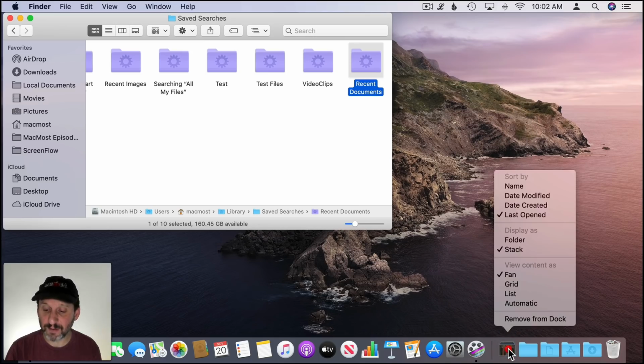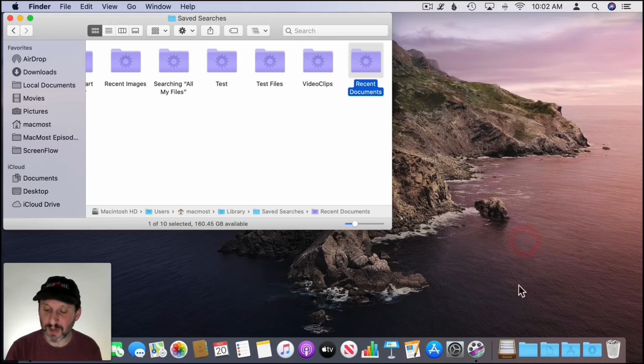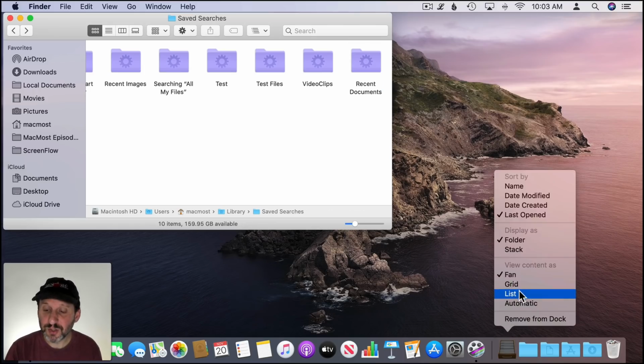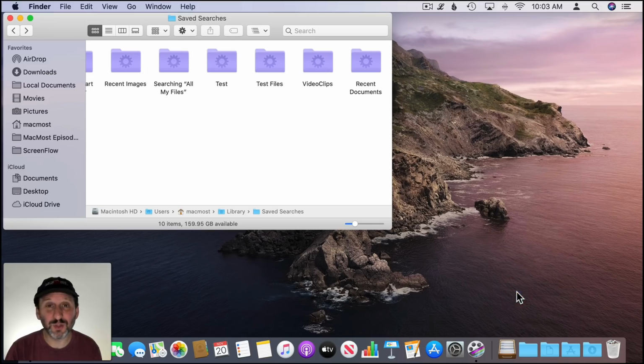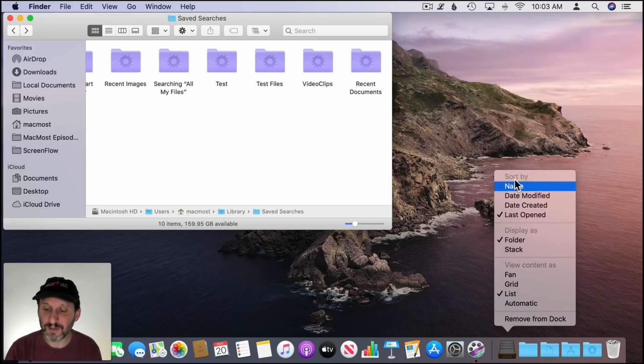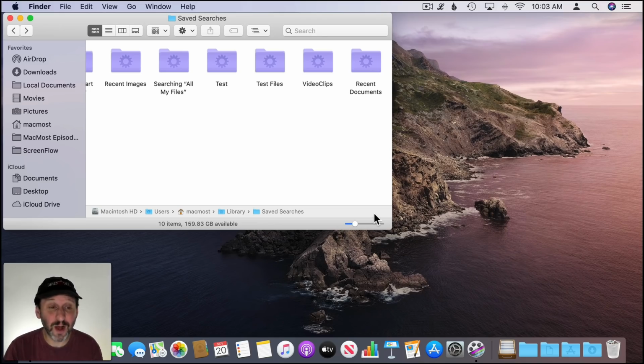I can modify that by control clicking on it. Let's display it as a folder. It's going to give us this cool little look for a saved search or smart folder. So I'm going to do list view here so everything's sorted in a nice order. Control click on it and make sure sort by is set to last opened. Now we can create other saved searches to do other things as well.